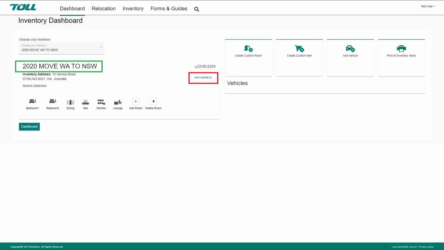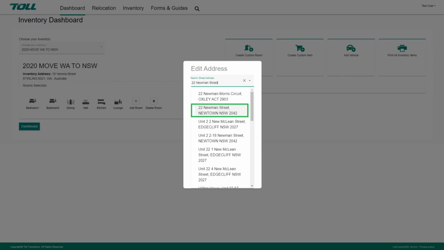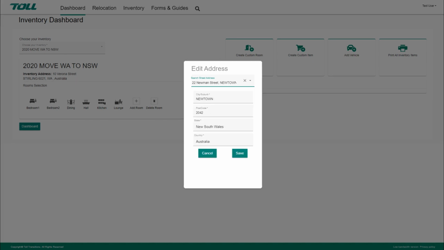It is important when using an existing inventory that the address is updated to reflect your current residential address. To do this, click on the Edit Address link. In the pop-up screen, start entering your current address in the first field. The system will automatically try and search for your address. If found, click on the address and it will populate all other fields. If your address cannot be found, please enter the details into the fields manually.